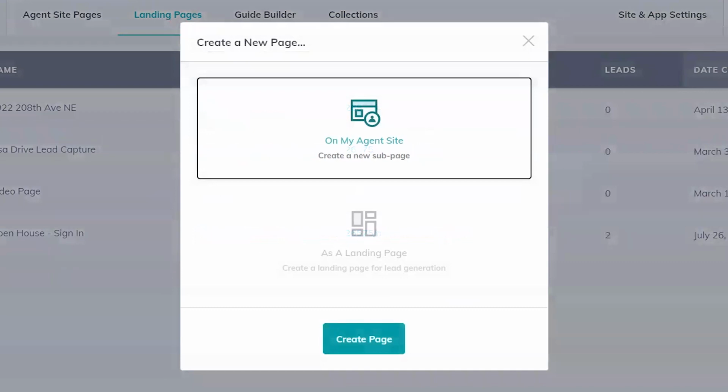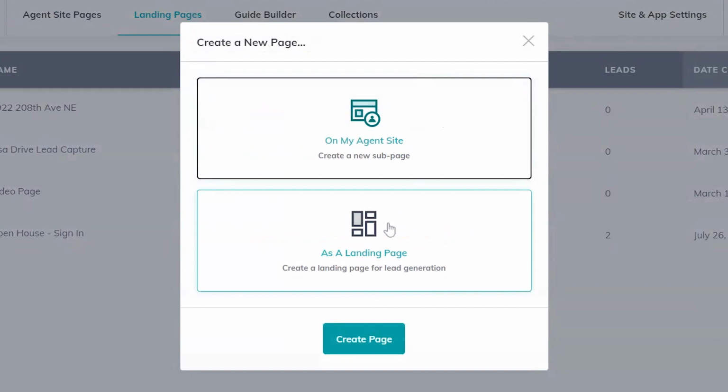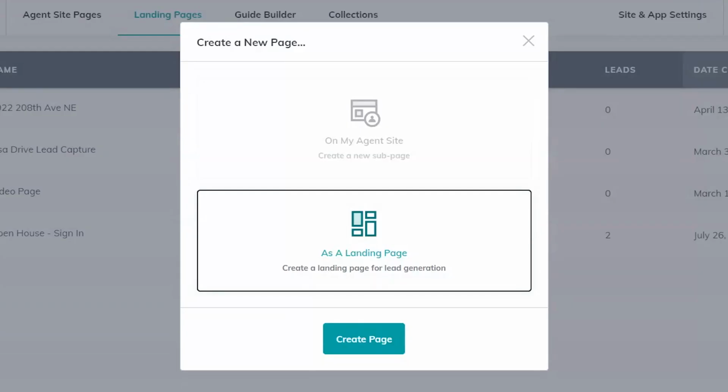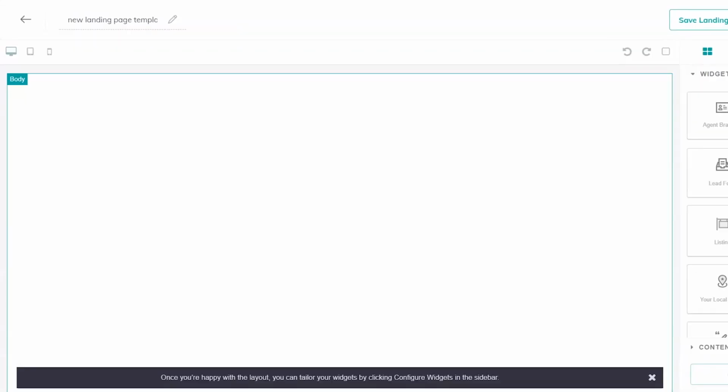And clicking it will present you with two options. Creating a site page for your agent site is going to be in the menu of your KW website, whereas a landing page is intended to stand alone and generate leads. So be aware of which it is that you're selecting when you come into the consumer platform to create, because it will make a big difference in how people reach this website. So let's go ahead and create a standalone landing page for lead generation and click Create Page.